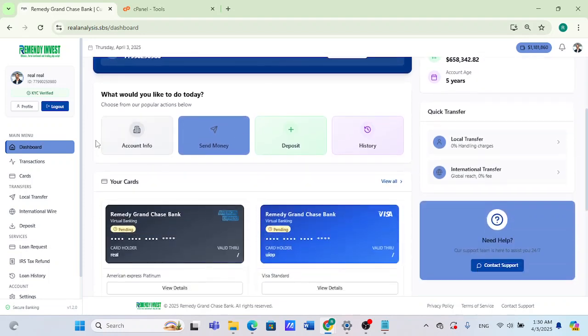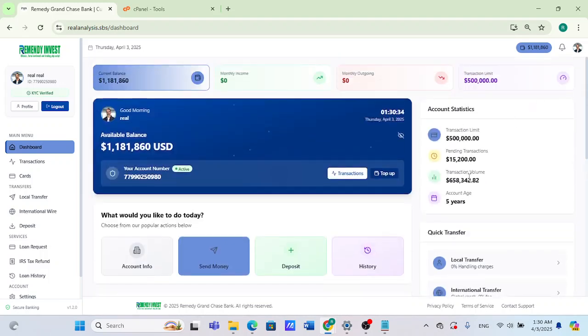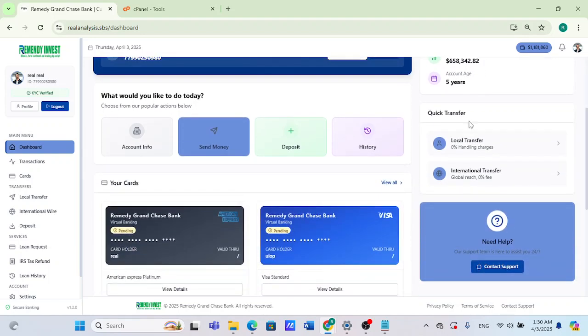All right, so you can see, look at the account info. You can look at cards, see your cards here, and it shows your transaction limit, pending transactions, transaction volume. That's the volume of transactions you've made, and account age. All these things can be backdated from the admin. Okay, you can make local and international transfers.